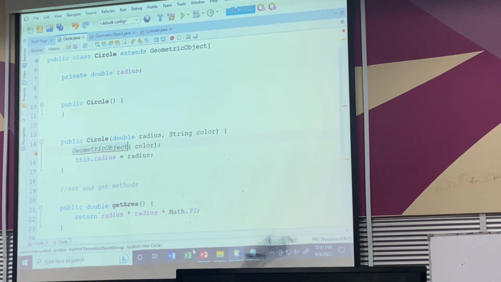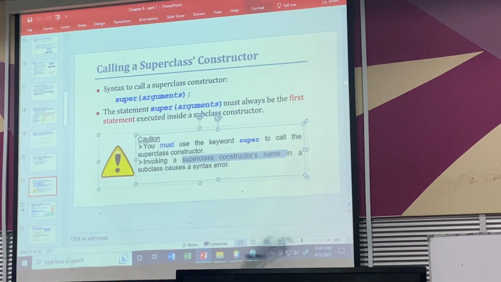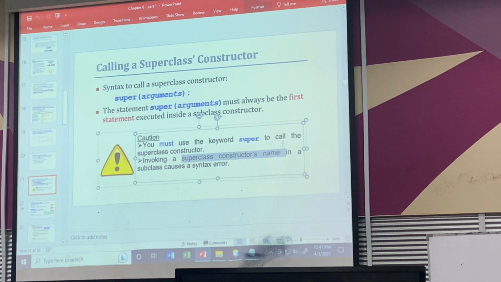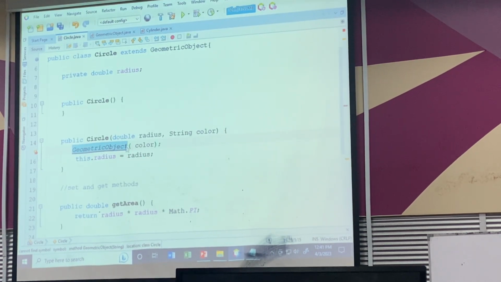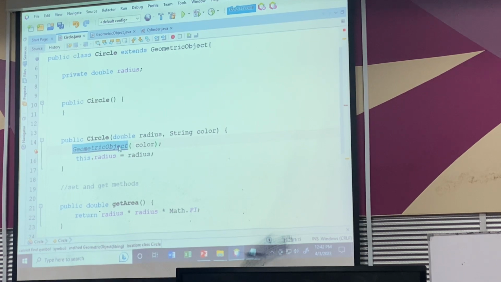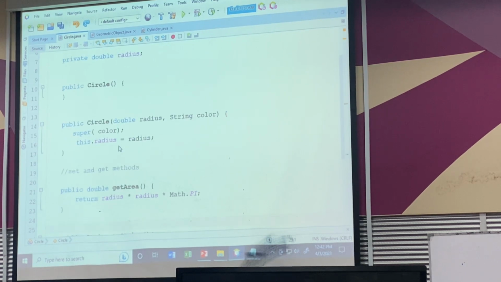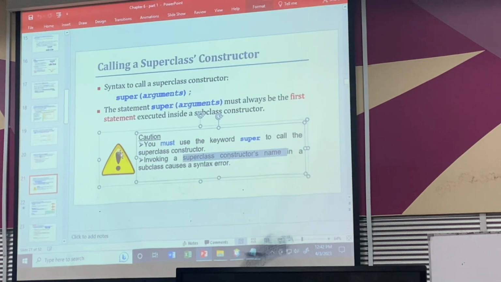Read the notes carefully. Invoke a superclass constructor name. Okay, this is a constructor name. In a subclass, it's not allowed. You have to use a keyword called super in this case. Sometimes we easily make a mistake.